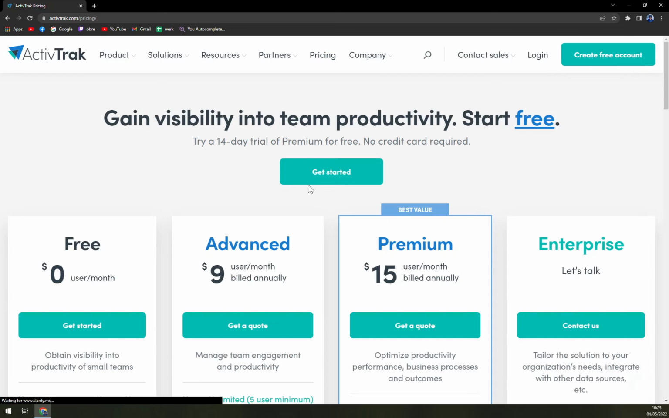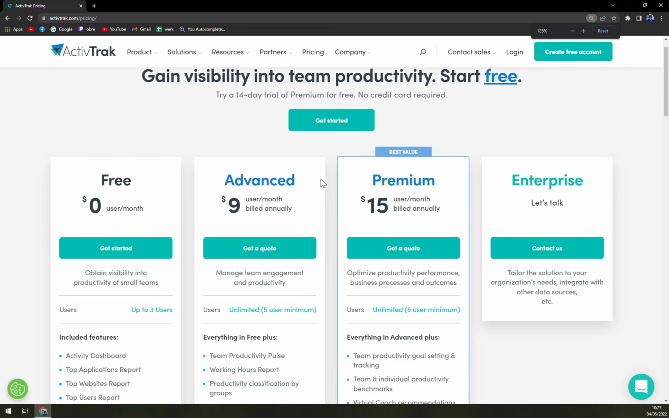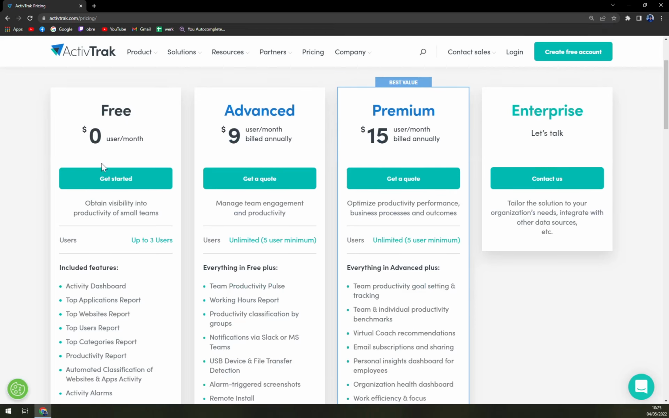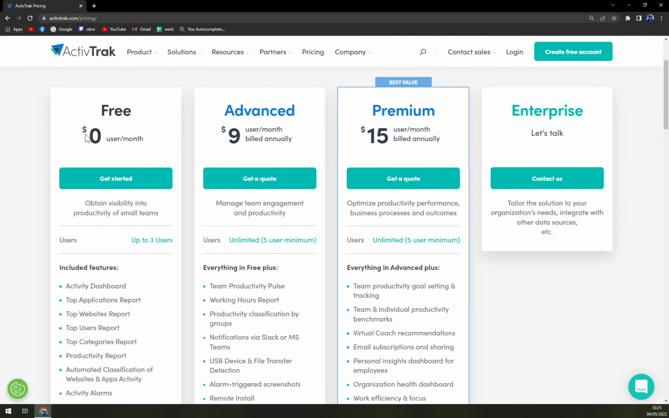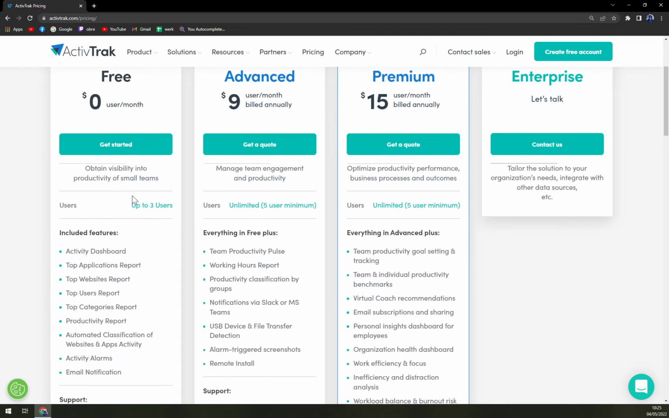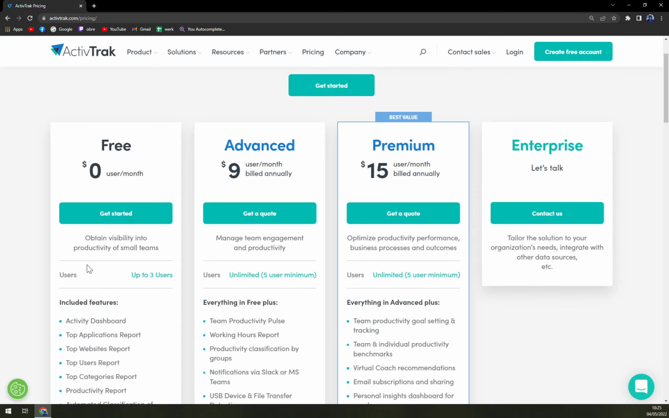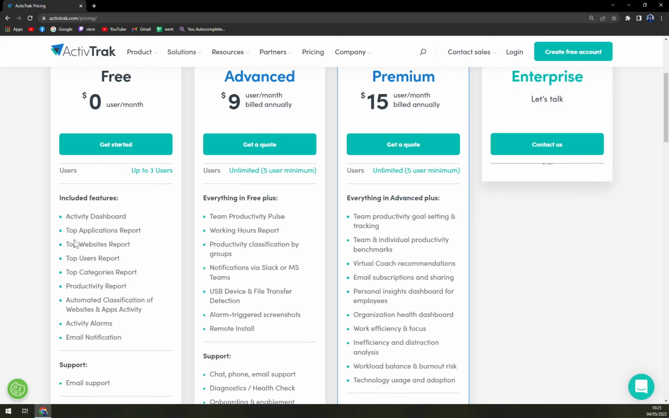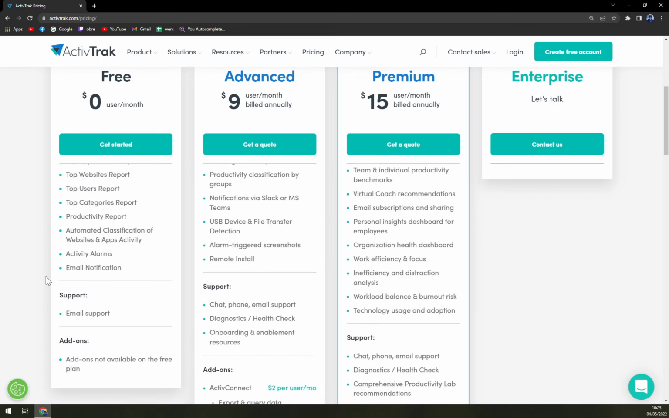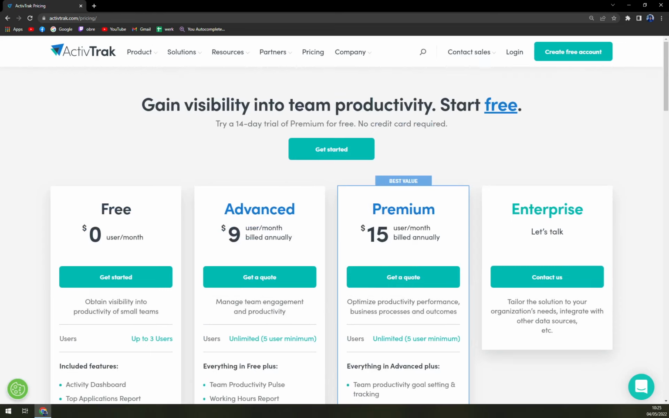For pricing, we are looking at freemium, which is a free way how you can enjoy AktivTrak. It's $0 per user a month. You can obtain visibility into productivity of a small team. It's up to 3 users. And the features are activity dashboard, top application report, top website report, top users report, top categories report, and many, many more. So already this first option, where you are not paying a single penny, is packed up with features.